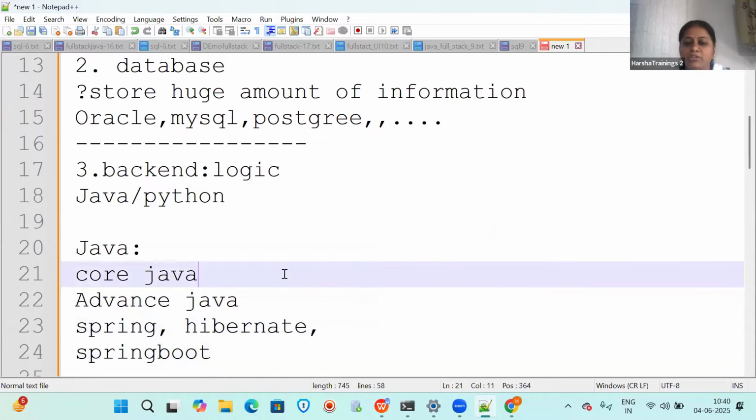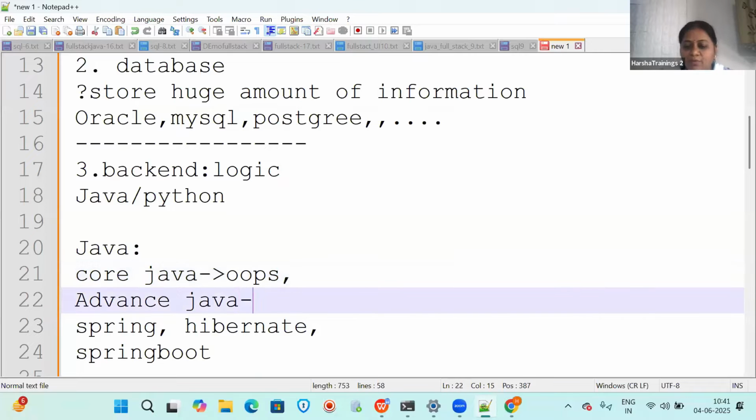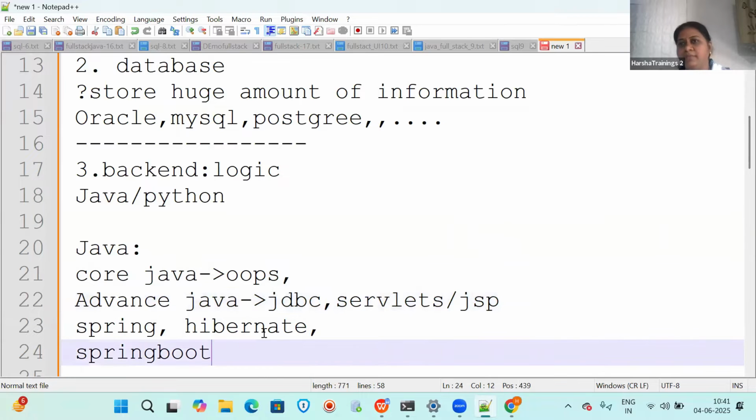In the core Java, you will learn about all OOPS concepts, and also many important things like collections, multi-threading, everything you will be learning in this core. In advanced, you will be learning JDBC, servlets, and then what? JSP. In frameworks, you will be learning about all these things.